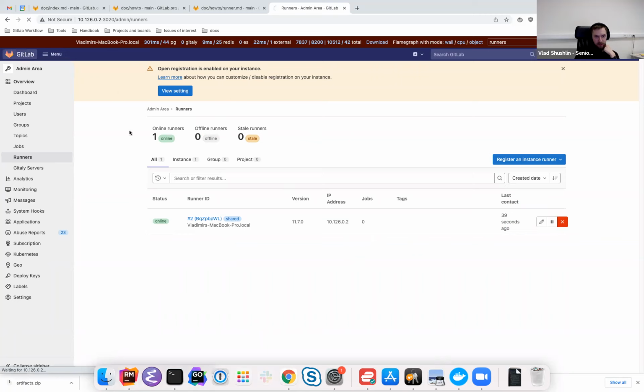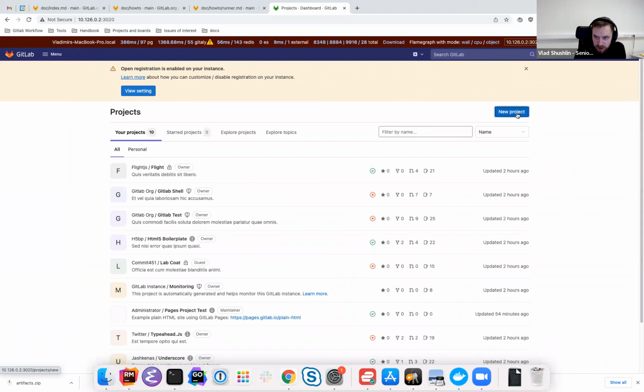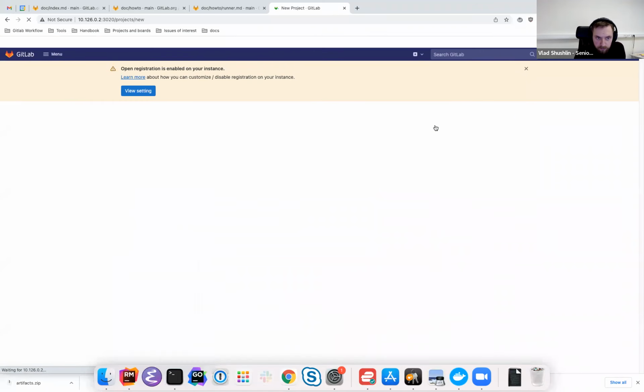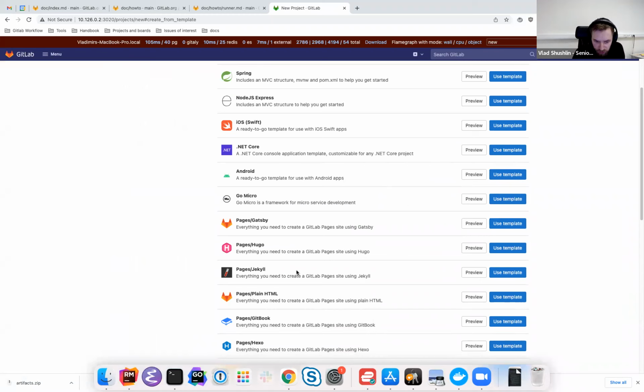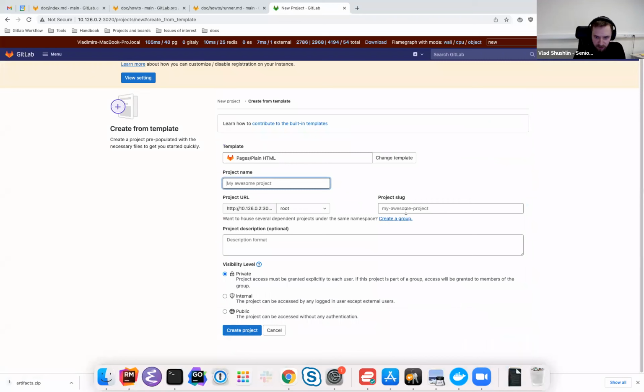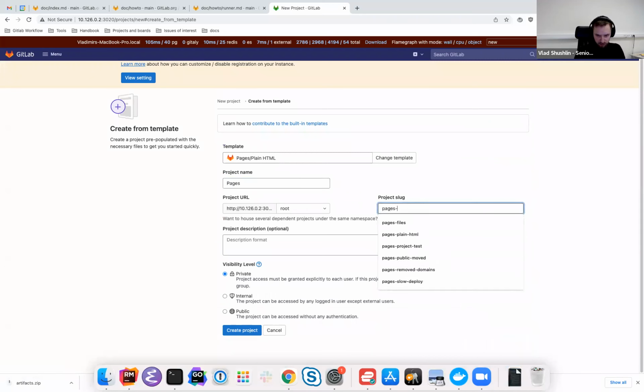So let's just go to the main page and create a new project. Just press the New Project button, then Create from template. There are a number of Pages projects here: Gatsby, Hugo, Jekyll. I totally recommend using just plain HTML, because pipelines for those other projects take significant time to process, like a minute or two, while the job for plain HTML is basically copying a single file. It's much quicker to test pages. So I'm going to use this one. Let's name it pages project.